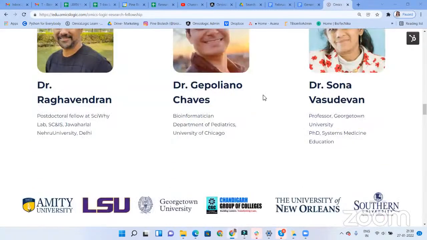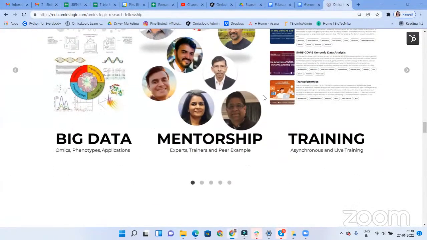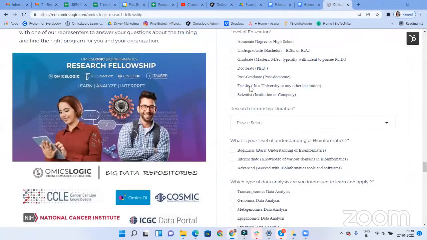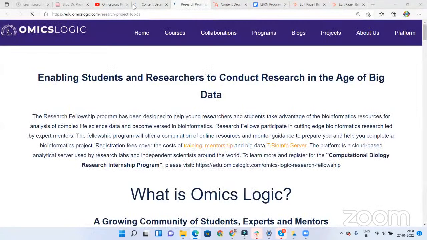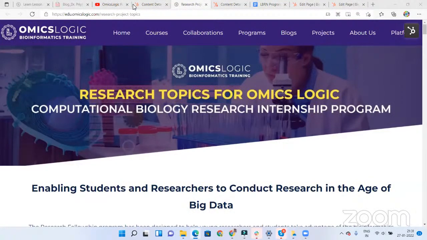Also, here on the page, you will be able to learn more about the mentors that are a part of the research fellowship program, and you can get your questions clarified from them. And also to learn more about the project topics that you can work on, I would like to share the landing page for the very same as well. The specialization tracks that Dr. Mohit explained very well today, to learn more about those specialization tracks and the type of data analysis that is possible in them, you can find the details on this page here. I'll put the link in the chat box for you all.